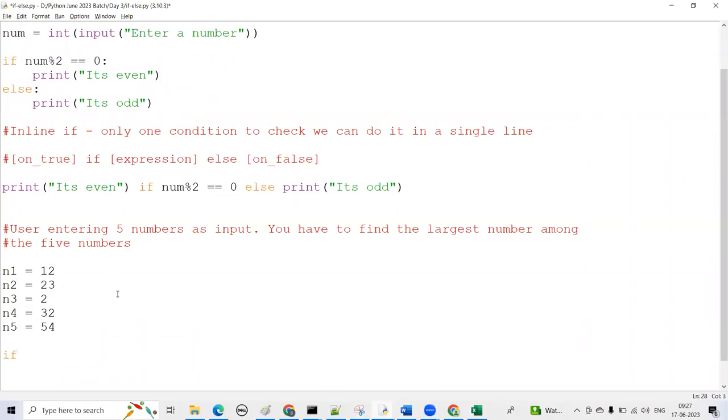Can I write something like this: if n1 greater than n2, and can I use the and condition with everything? And n1 greater than n3, and n1 greater than n4, and n1 greater than n5. Then we can print n1 is the largest with the f-string. Clear, guys?